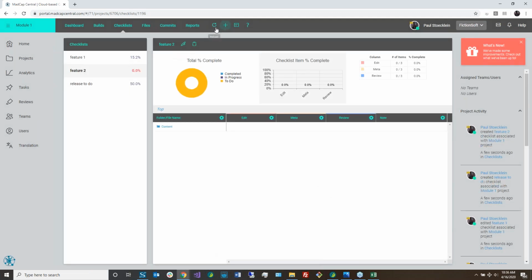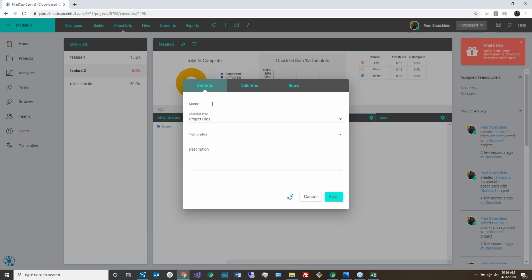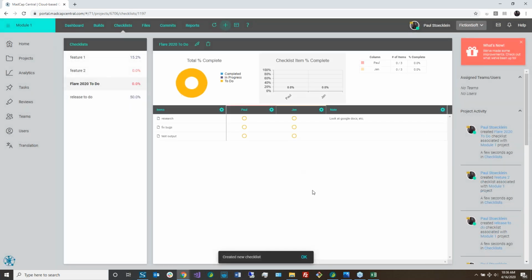Now for the release to do, I could do the same thing. I could click plus, and say this is for Flare 2020 to do. And instead of selecting generic checklist, I come in here and select to do. It already has my description in there. It just carried over. It's got all of my columns and all of my rows. I don't have to recreate anything, but I could edit this if I want, change it, click save. All that stuff's in place for me.